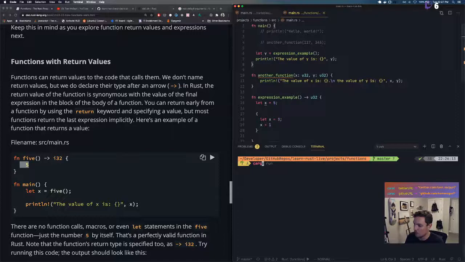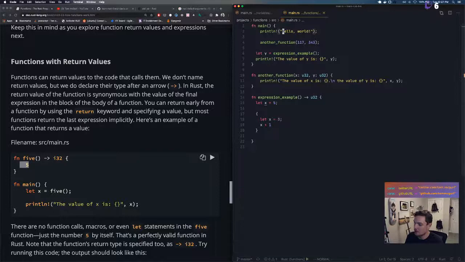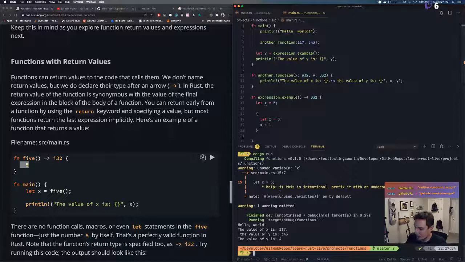And again, it complained because we weren't using these. We can just put these back in if you'd like. Just so we don't get those warnings, let's clear that out and let's run cargo run again. We still get the warning, help, if this is intentional, prefix it with an underscore. Ah, it's saying we're not using x. And prefixing with underscore will get rid of that warning. We're not using it anymore, so we can just toss it.